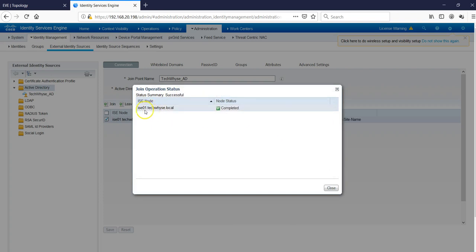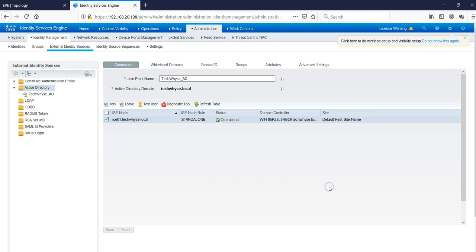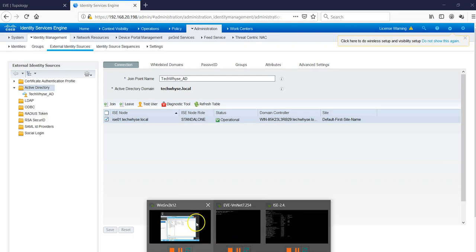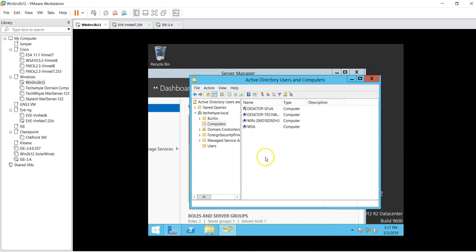Completed. You can see ISE01, that's the host name, .techwise.local, that's my domain name. So this is the FQDN for ISE, ise01.techwise.local. Status completed. That means it has been integrated to the Active Directory. Let me go back to the Active Directory, come to Computers, and refresh. As you see, you can see it here. It has been added to the computer section of your Active Directory.